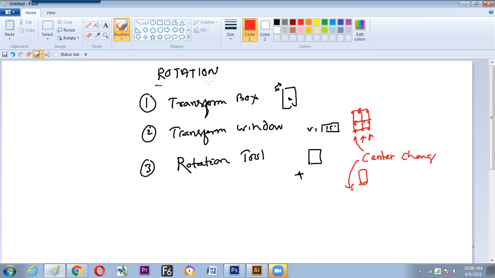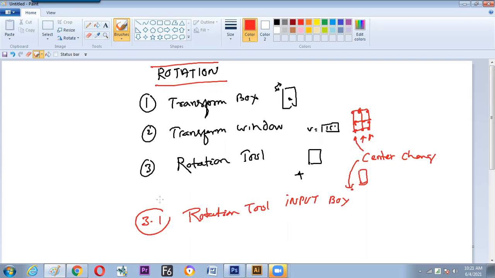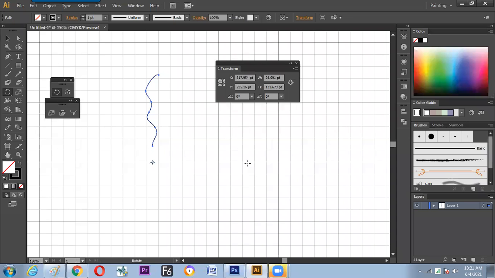How many types of rotation can be done and what are these? In this, we find one thing is missing. What is that? Duplicate is not happening. So instead of the rotation tool, we can use the rotation tool input box. Rotation tool input box. That is the fourth level of working, 3.1. This is a part of the rotation tool. Then how to activate that?